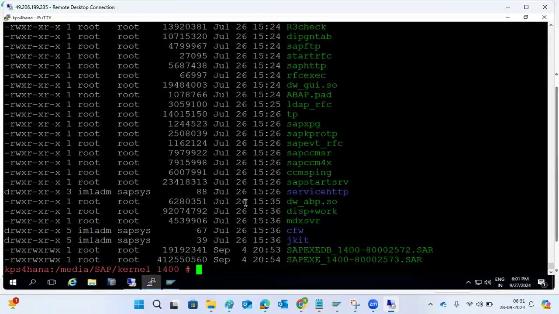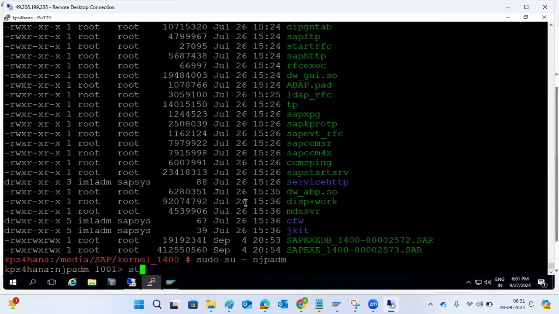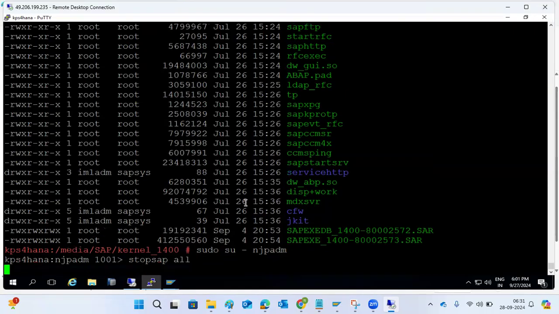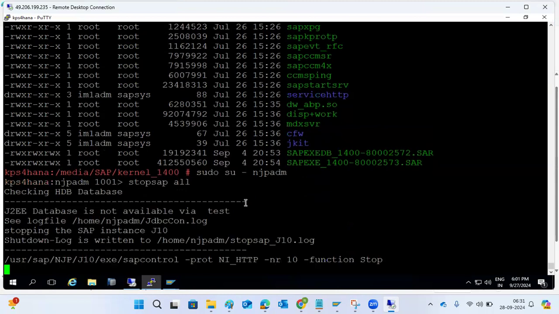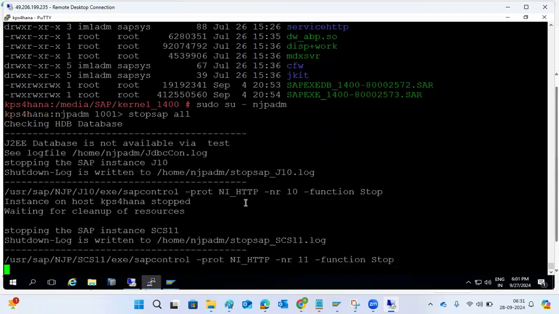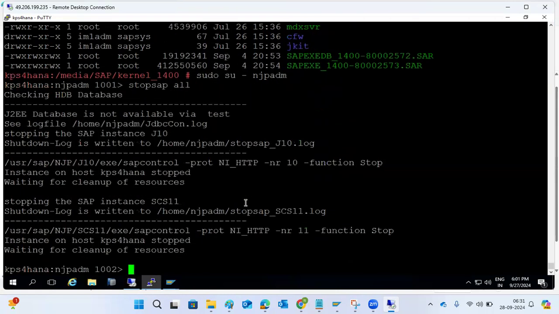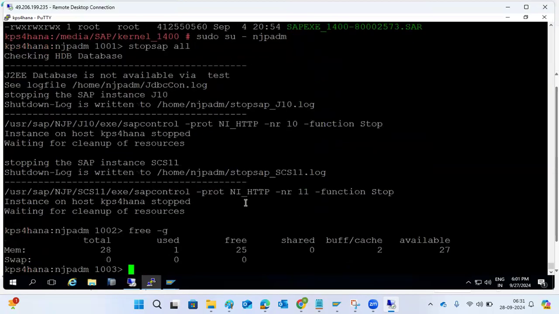stop the SAP system here, right? So just switch to the SID ADM, stop SAP. If it is Windows, it is MMC, right click and stop. If it is Linux, just stop SAP all. So that your SAP system will be in stopped status here. See, SAP system is getting stopped here, right? It is stopped status. Your SAP system is in stopped status here, right?